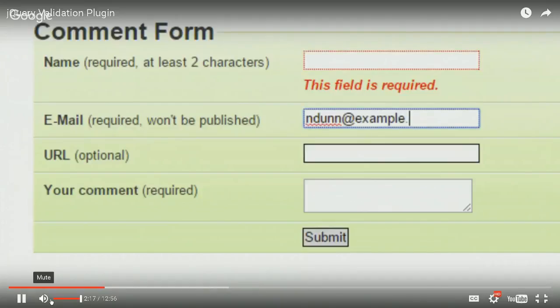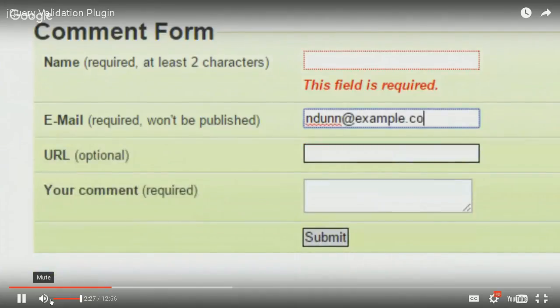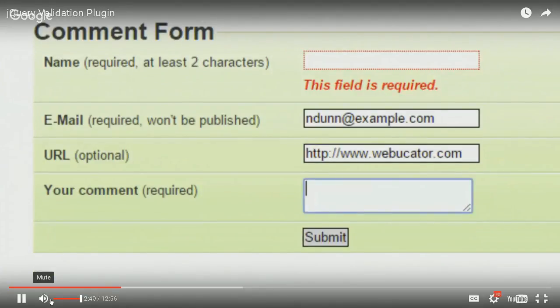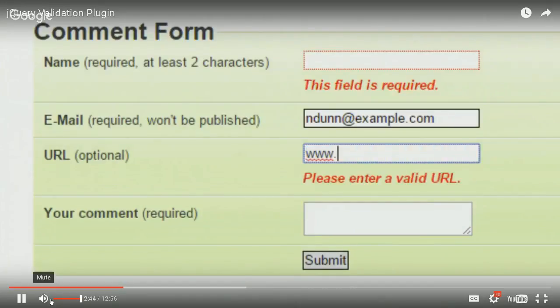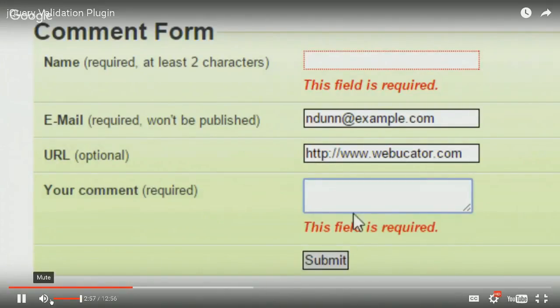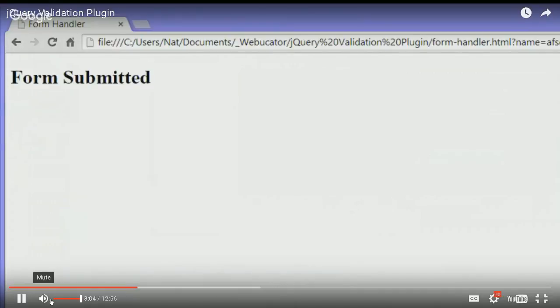Watch with the email. That's valid, so no error message. I'm going to go back, and as soon as the email becomes invalid, I get an error message. Now it's okay. Same thing with the URL. Invalid. It wants the HTTP. Now it's valid. If I go back and remove the HTTP, I get the error message until I make it valid. Very nice. If I submit, it tells me where all my errors are. When I correct those errors, I can submit. Okay, let's go take a look at the code.